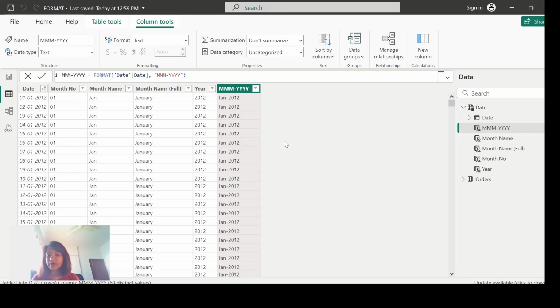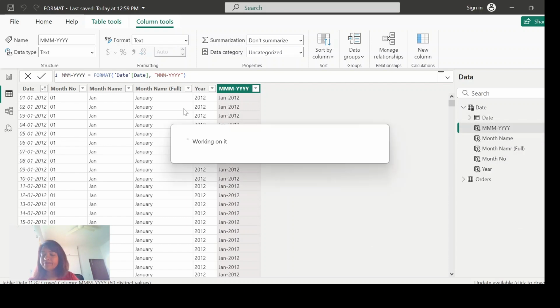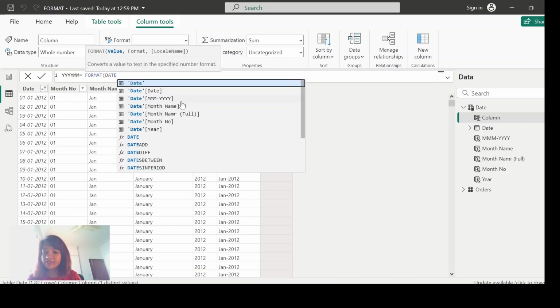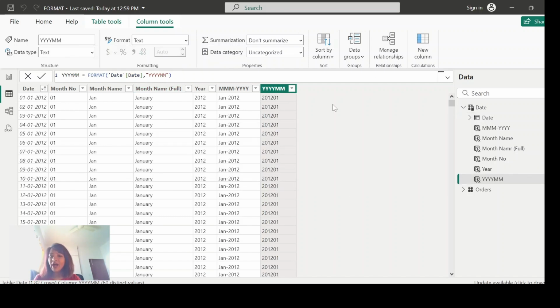Now what if I want to get the year and the month number information? Let me create another new column. I'll keep the name as YYYYMM. Again, I will use the FORMAT function, then date, comma, and now I will specify YYYYMM. That's it. So see, now I am able to combine year and month number.